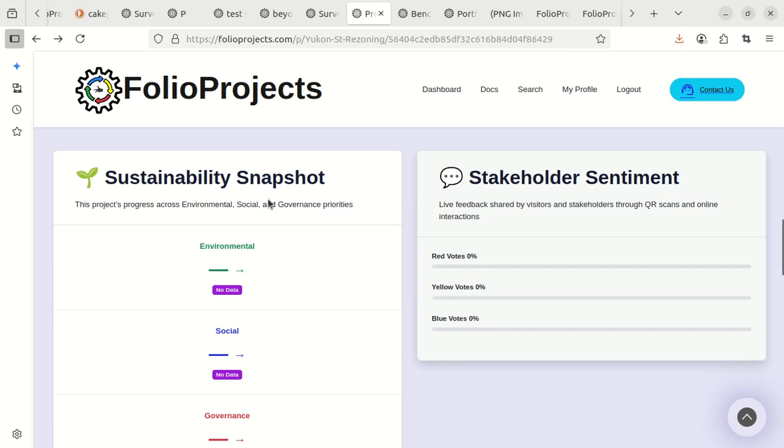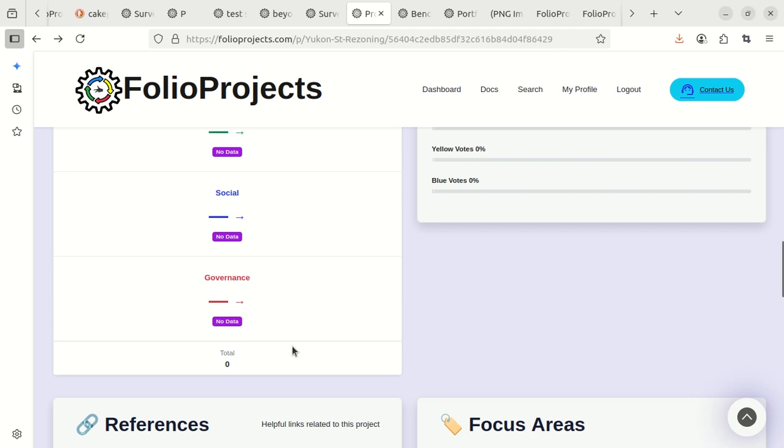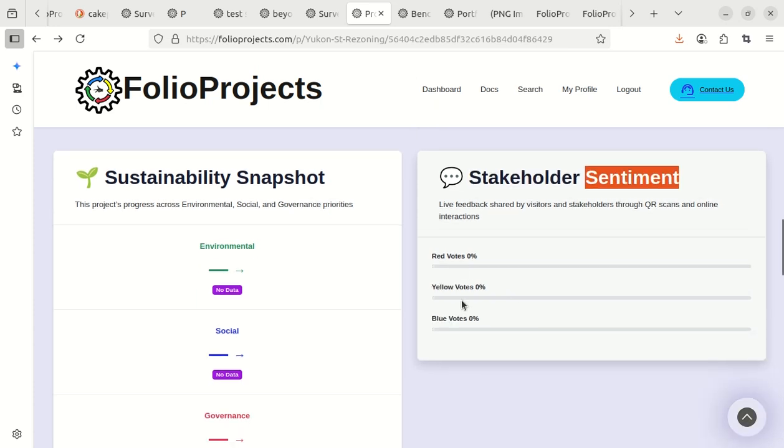Here you see the sustainability snapshot covering environmental, social, and governance. A lot of people talk about ESG, but here we actually see it quantified and easily measurable and shareable with custom stakeholder groups. Talking about stakeholder groups and custom groups within them, we showcase stakeholder sentiment and the different groups. We're going to talk more about this in a second.